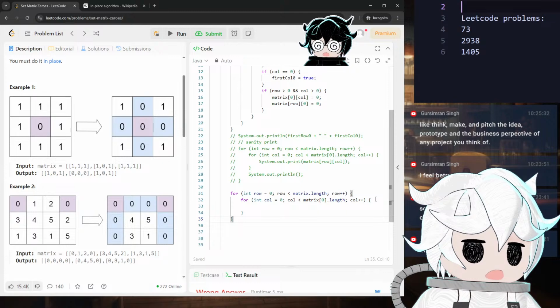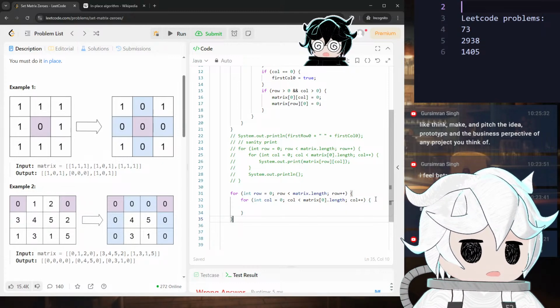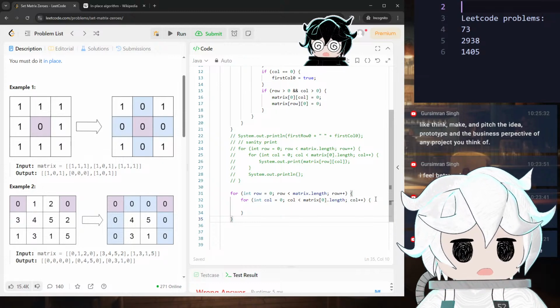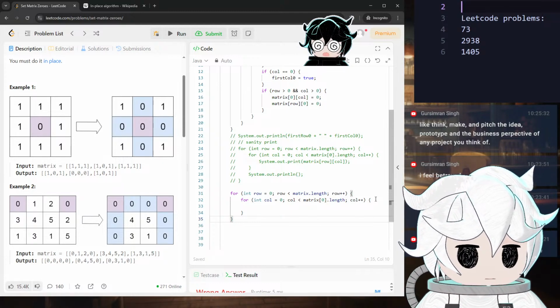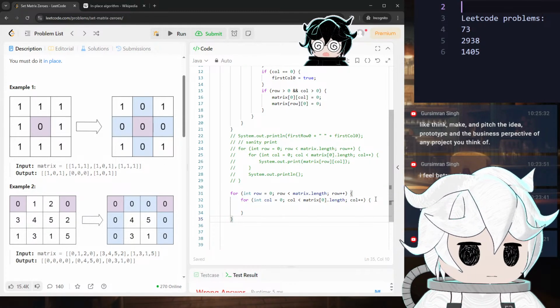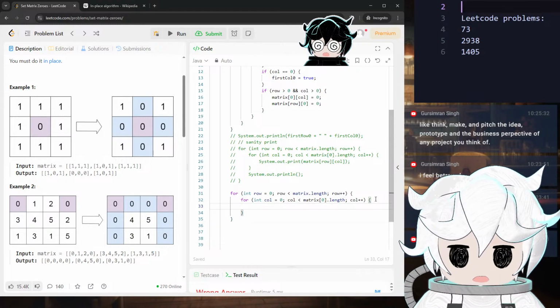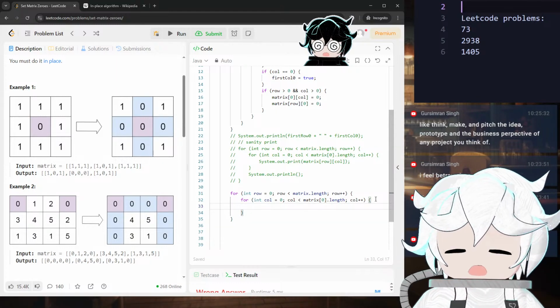Gersman says, like, think, make, and pitch the idea, prototype, and the business perspective of any project you think of. Wow, that's pretty comprehensive, not just making it, huh? Business perspective of any project. Are you allowed to share what project you made? Sounds pretty cool.